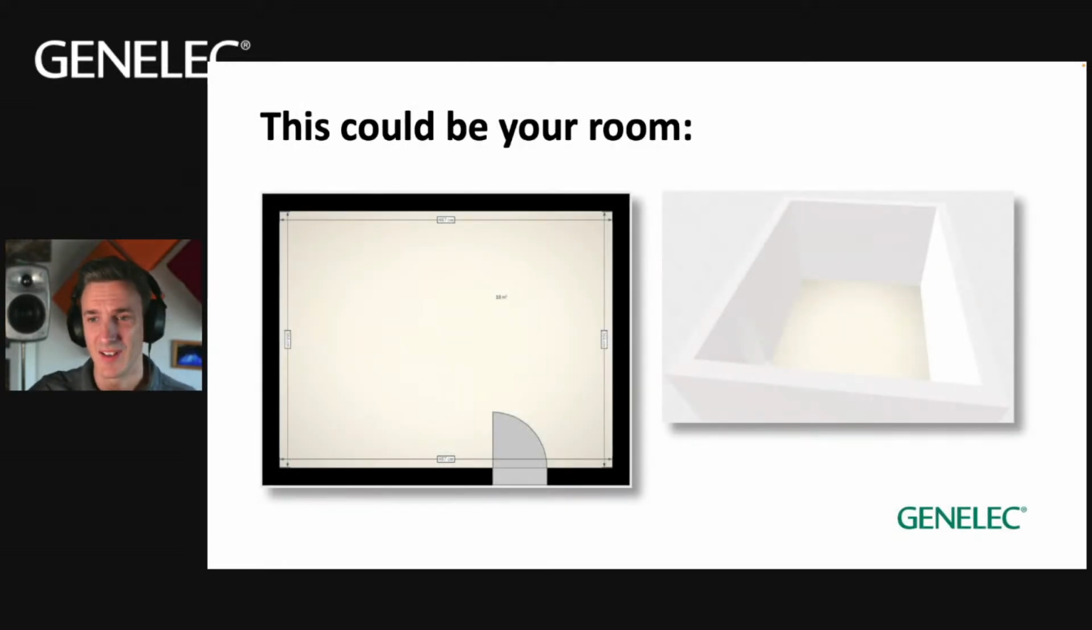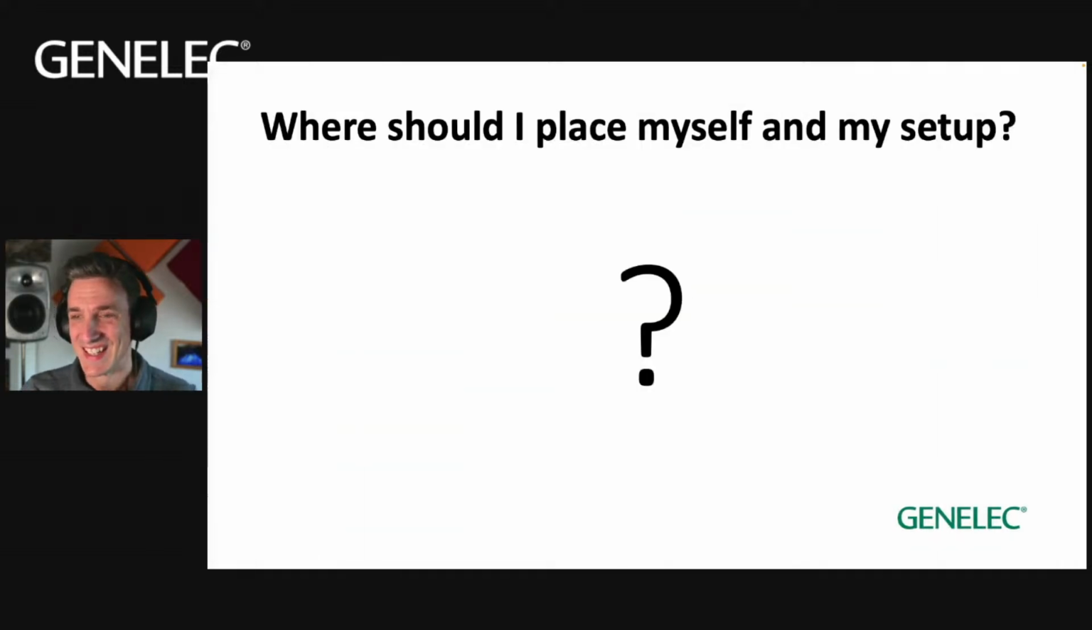Let's say you have a nice room, rectangular shape. This is the most common one. If it's a square, I can already tell you it's complicated, because the room modes we will talk about later love symmetries, and a square is the perfect thing for room modes. So it's even harder to get a good sound in a square room. Rectangular is also not brilliant, but it will work better. So the first question a lot of people ask themselves is, where should I place myself? Where should I sit when I'm mixing and producing, and where should my speaker setup be?